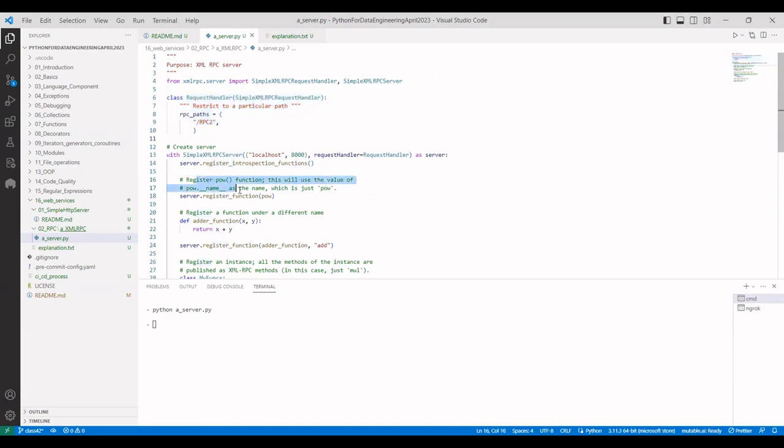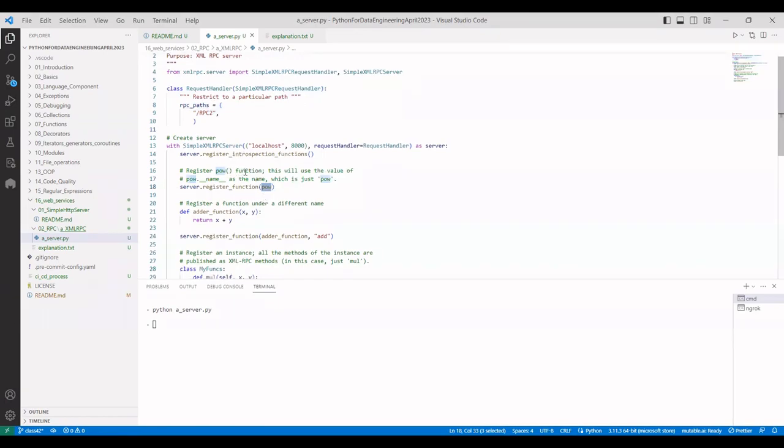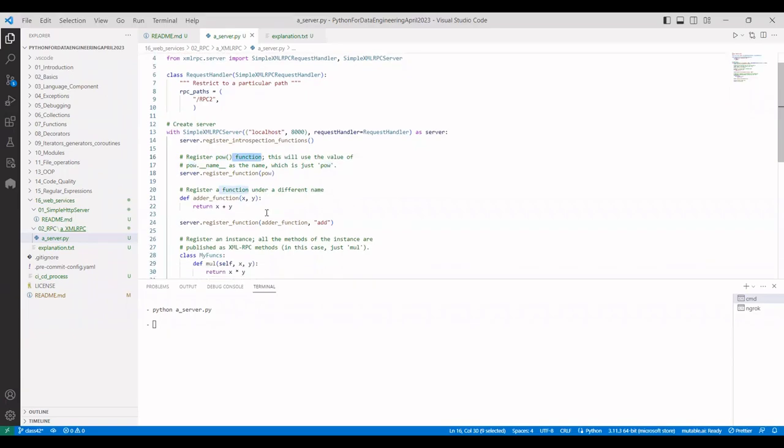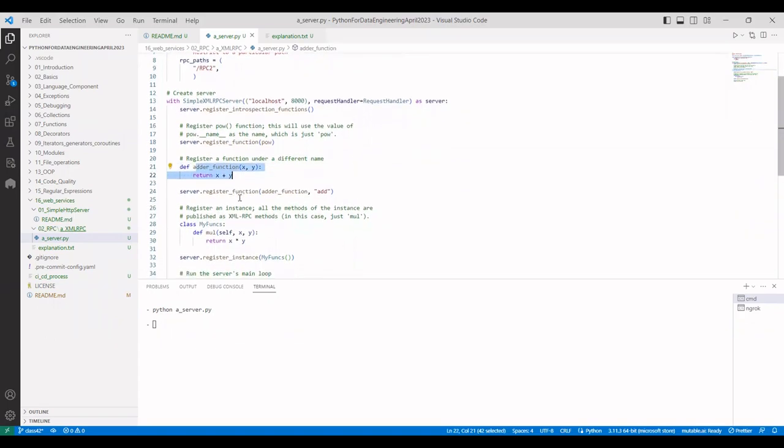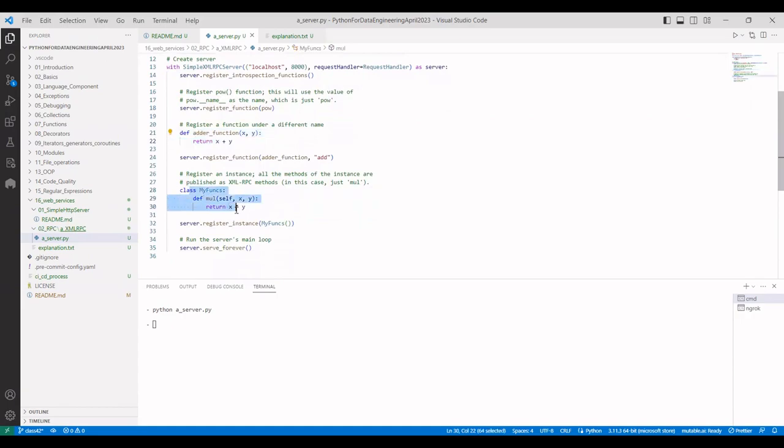So you can see that we are registering to this. Just imagine, the power function we are registering. And then I added one more piece of logic: one functionality is an adder function. If you pass two arguments, it will add them. I also have one more functionality where I have a class, and in that class I have multiplication. So like that I'm registering. Whichever I have, I'm registering.